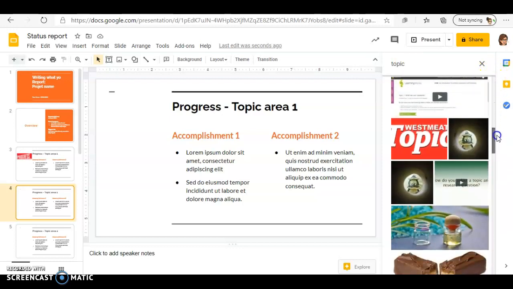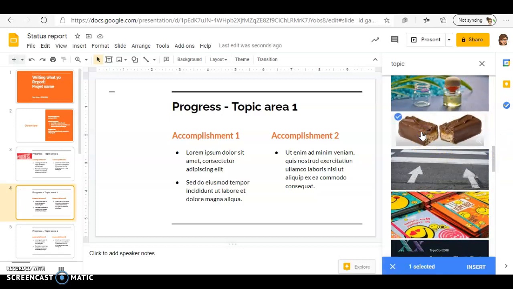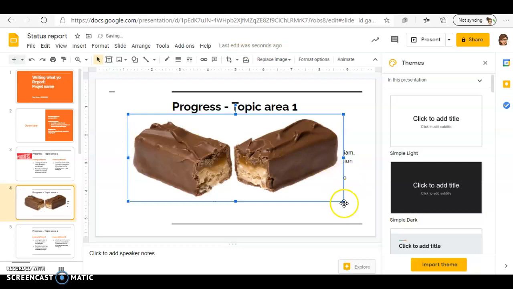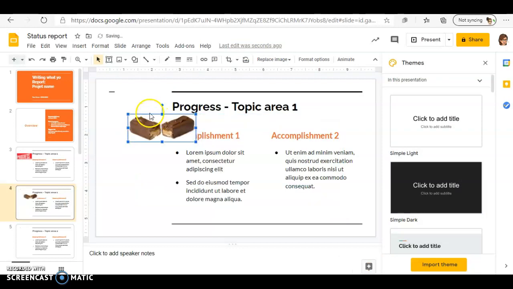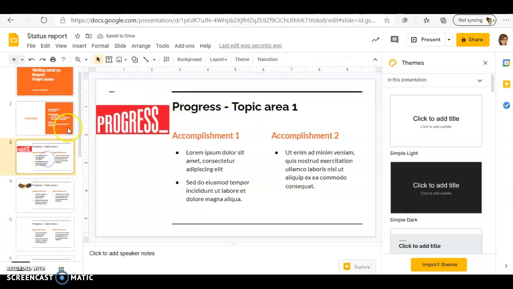Anything useful here? Okay, my favorite chocolate bar, one of my favorite ones. So I stick it in just for an example, make it smaller, throw it in, grab your cursor, wait for it to change to crosshairs, and then move it, and now you know how to add a picture on every slide.